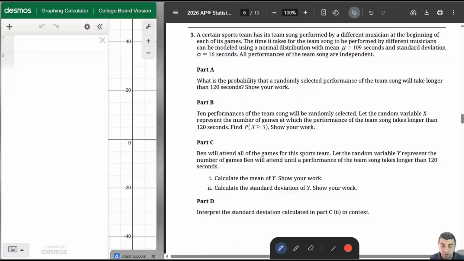Number 3, we have a sports team that's playing songs performed by different musicians at the beginning of its games. We know the mean length of the song is 109 seconds and the standard deviation is 16 seconds. Part A, what is the probability that a randomly selected performance of the team song will take longer than 120 seconds? Show your work. So first thing we need to do here is calculate the z-score. So z is 120 minus 109 all over the standard deviation of 16.